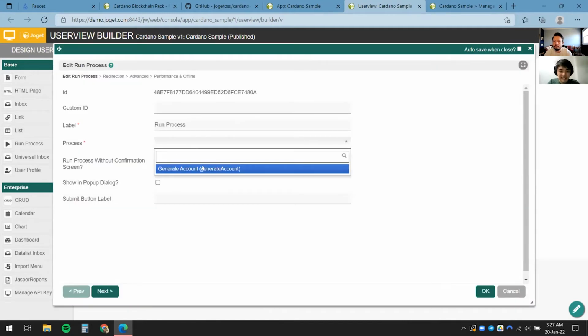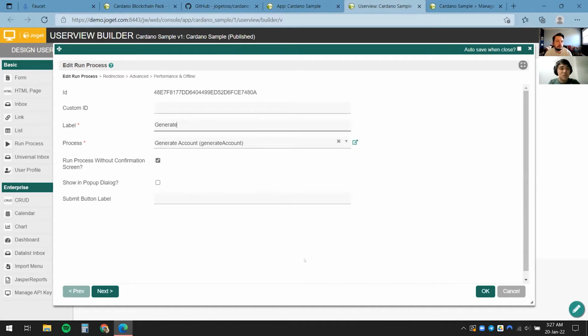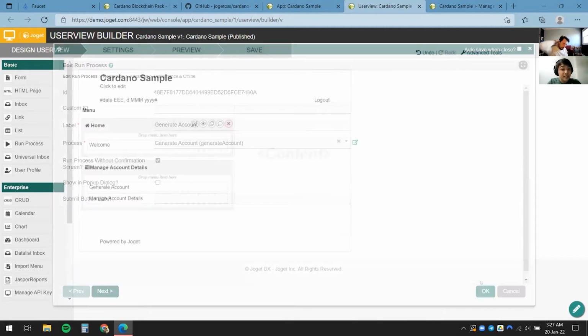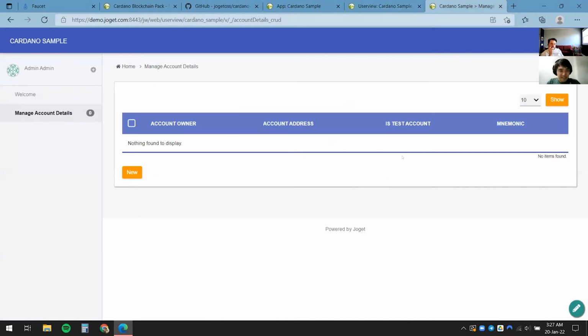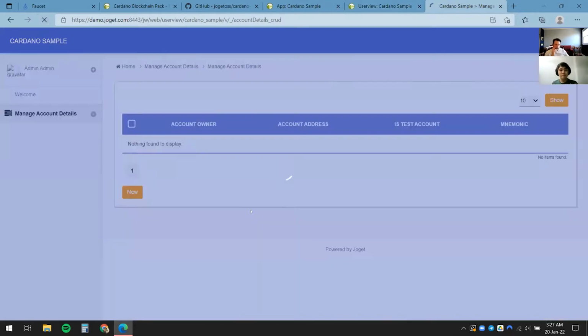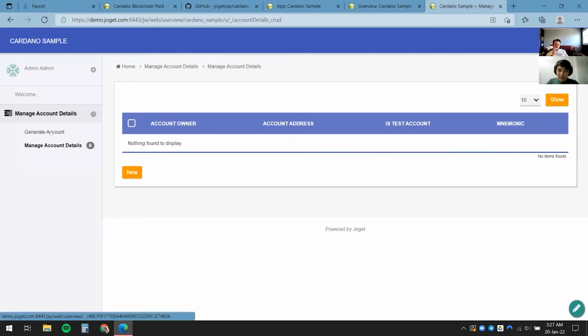So we can just select and bind it to the process that we created, and we'll call this generate account. Right, and click OK and click save. Now, we're finally ready to start generating Cardano accounts. So we'll come back to runtime here from the end user's perspective and refresh the page. You'll notice over here, we have our run process menu to trigger the generate account process.